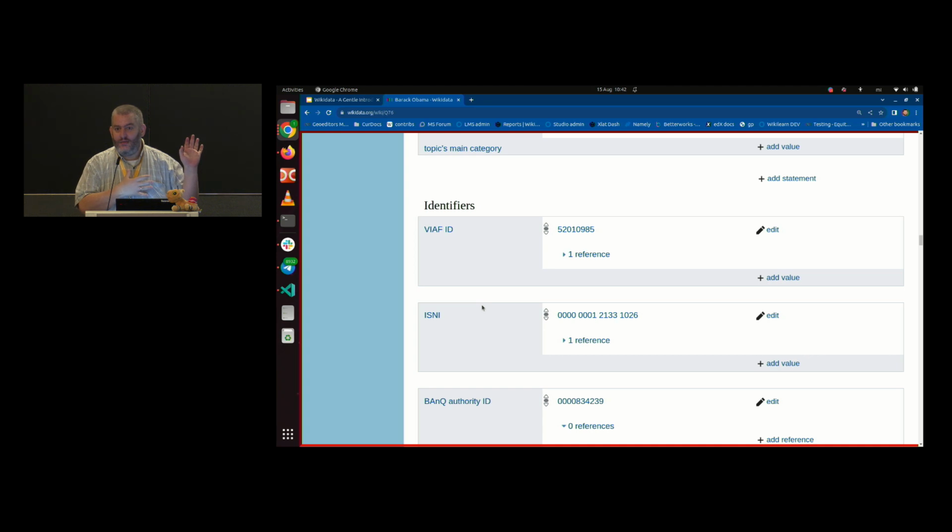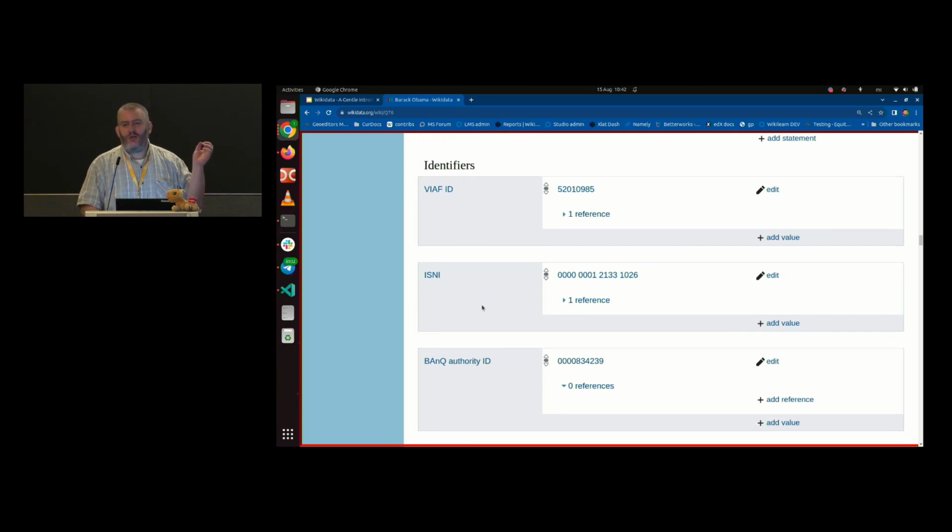This is it. This is a collection of identifiers in other databases, not Wikidata, about this topic, Barack Obama. VIAF is a big database by librarians. It's the Virtual International Authority File, and librarians really care about authority files. It's a mega collection of national libraries around the world of their authority files, and that database has an ID for Barack Obama.